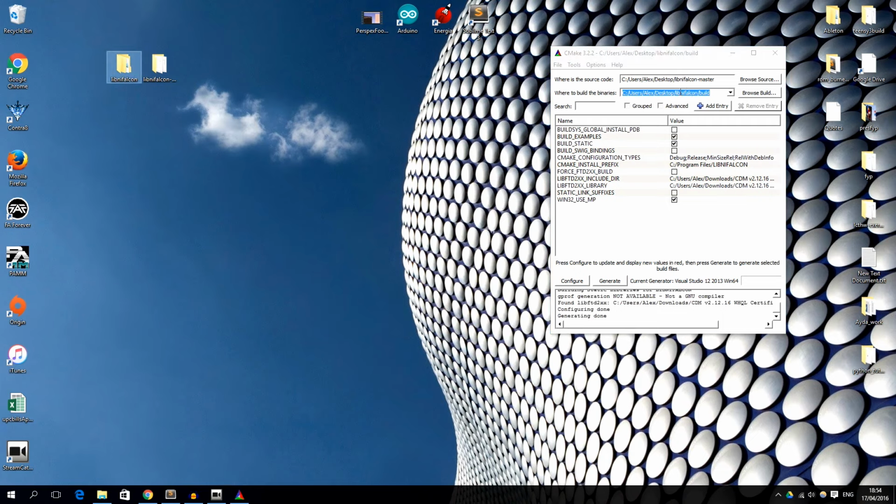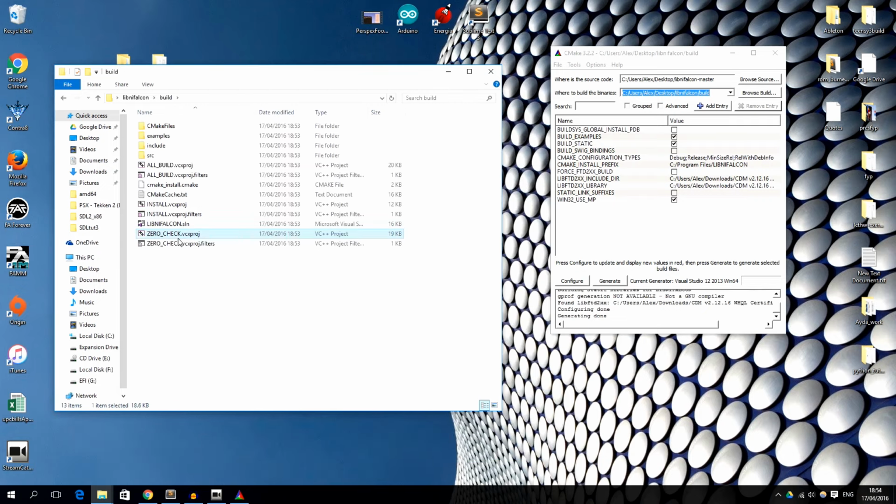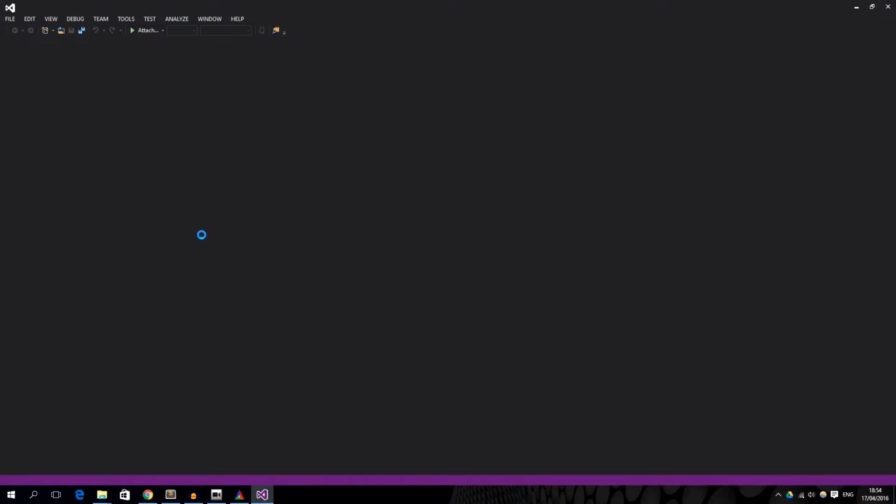So it's libnifalcon build. Okay, we go into that, and you'll have a build folder, and you'll have a Visual Studio project set up here. First thing you do, all you need to do essentially, is click on the solution file, and that'll open up the settings and setup for compiling all the libraries and examples. So give it a few moments to load the project.